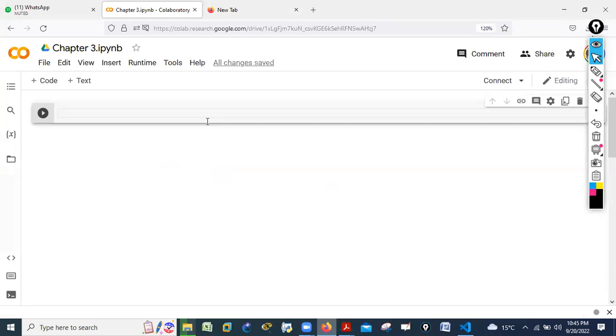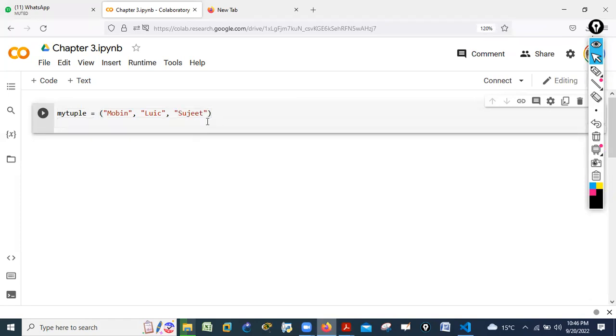Correct. So whenever you start working with a tuple, you can say this is my tuple. You can see when I say tuple and when I say my tuple, the color is changed, right? If I say tuple, you can see it is in blue color. When I say my tuple, it is in blue color. Now whatever you define inside the tuple, let's say I'm saying Mobin, Louis, and Sujit. So I have defined the 3 items over here.